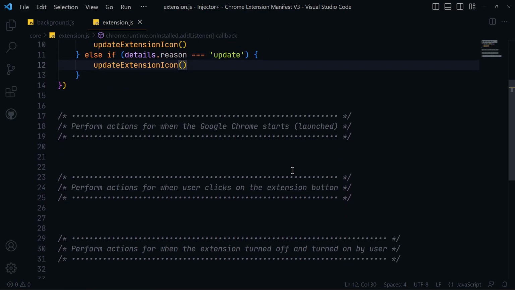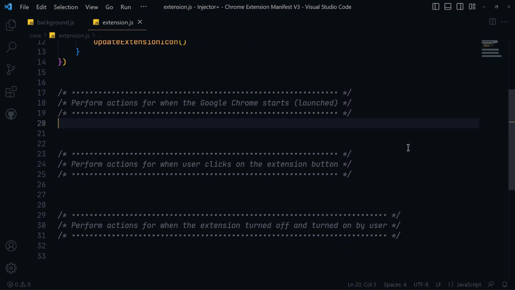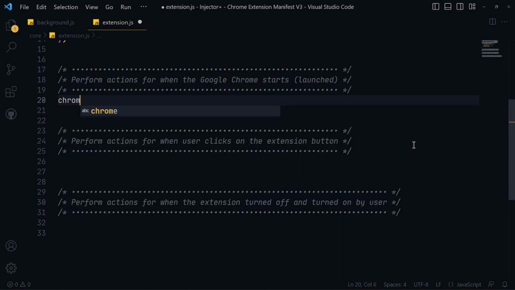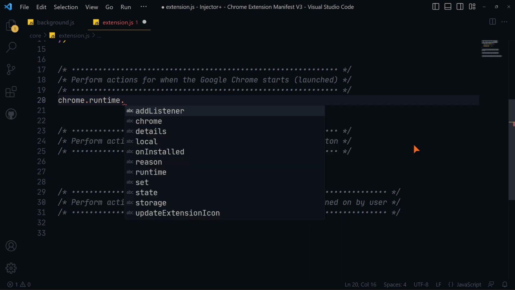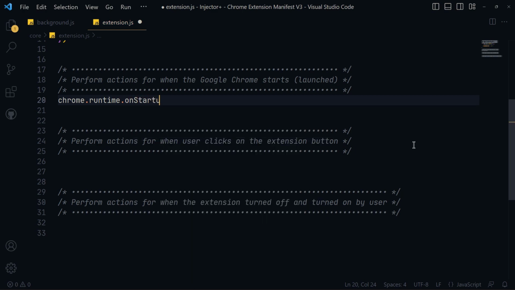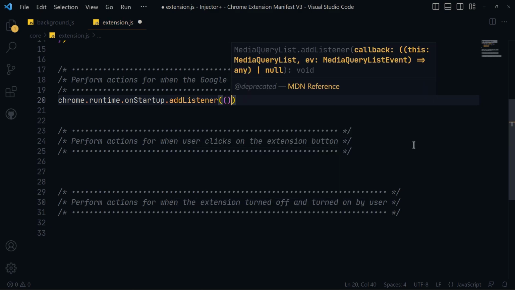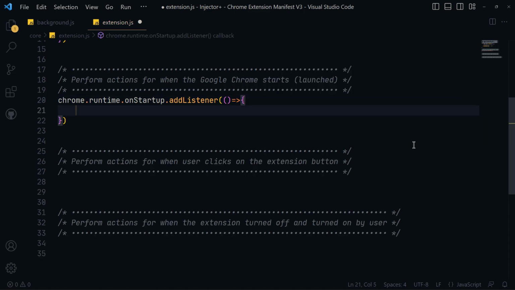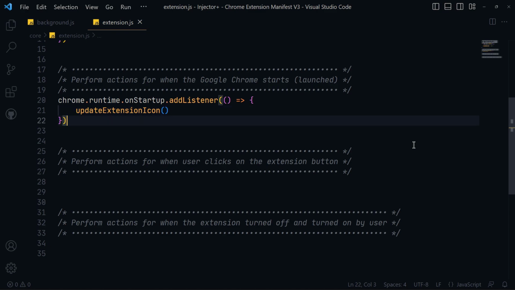Now let's perform actions for when Chrome starts. Chrome runtime onStartup is an event in the Chrome extension API that allows you to listen for when the Chrome browser is launched or started. This event is triggered when Chrome starts or is restarted, and it provides an opportunity for extension developers to perform tasks or set up functionality when the browser begins. As before, I simply call the update extension icon function to keep the extension's icon up to date.